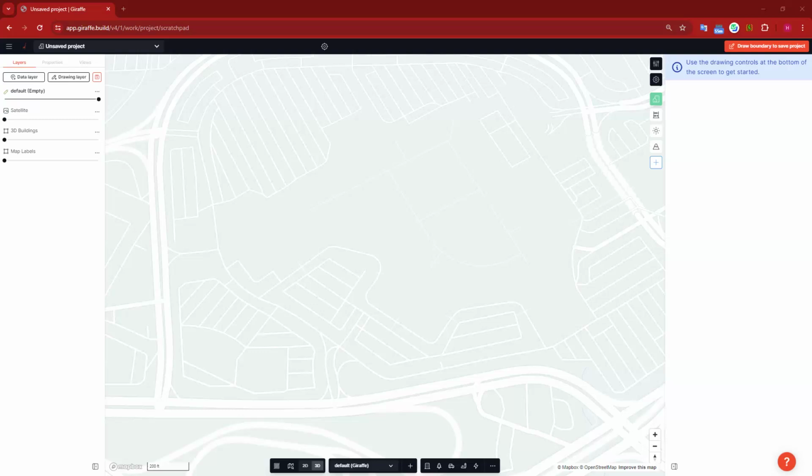Today we are going to learn all about the Giraffe Flow Builder and generative design.